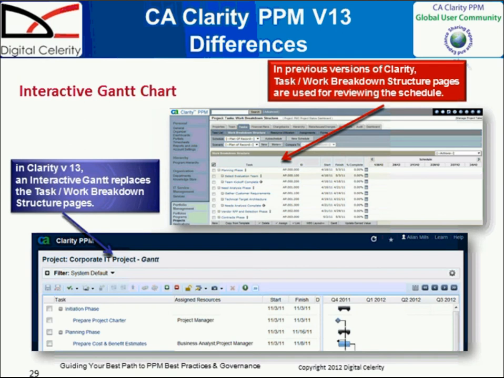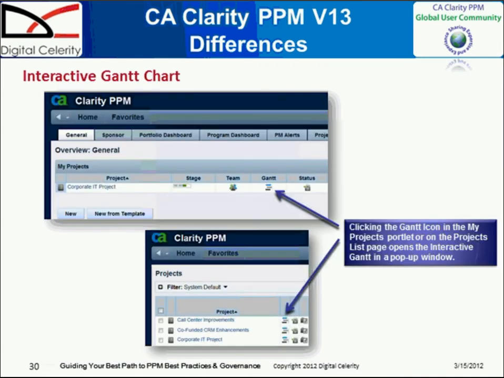Within this area, you can work with any kind of scheduling capability that you want to try and accomplish. So you can use it to manage your work breakdown structure. You can use it to add tasks, to be able to change logic dependencies within the schedule. To access the interactive Gantt chart, you can go to several places within my projects or with my project list page. I can click on the Gantt icon, and it would take me to the interactive Gantt for that particular project.